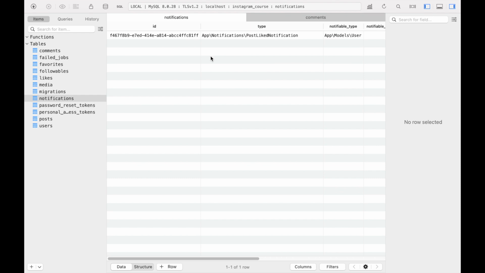But that's not convenient, so let's go take care of that so we can prevent notifications from coming to us if it's our own post. If we comment or like our post, we should not get notified.